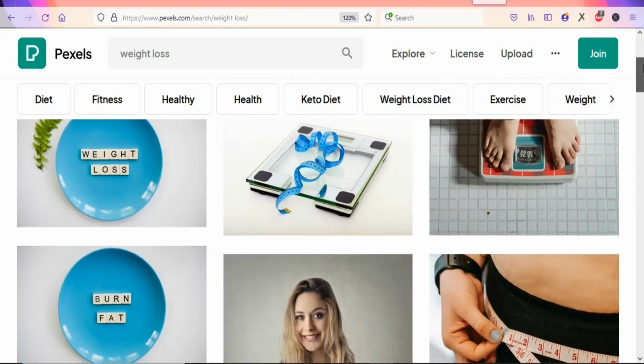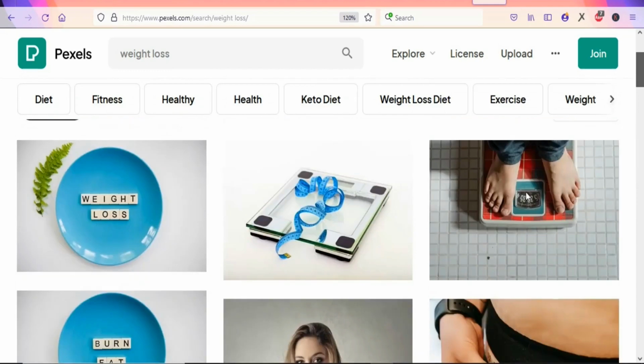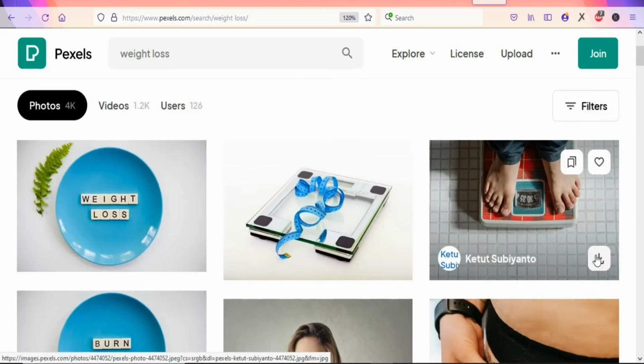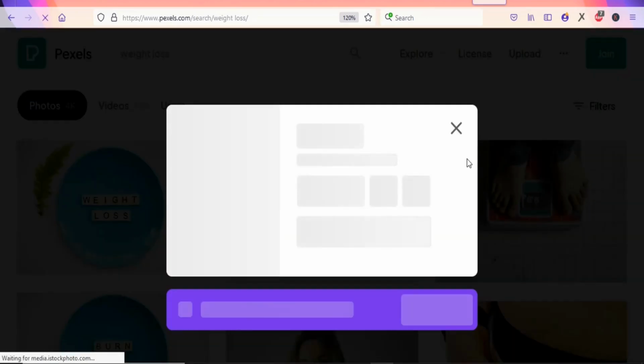So now what we are going to do is that we are going to select one of them. I'm going to select this one right here. So once you select it, just click on download so that you can download the image onto your PC.